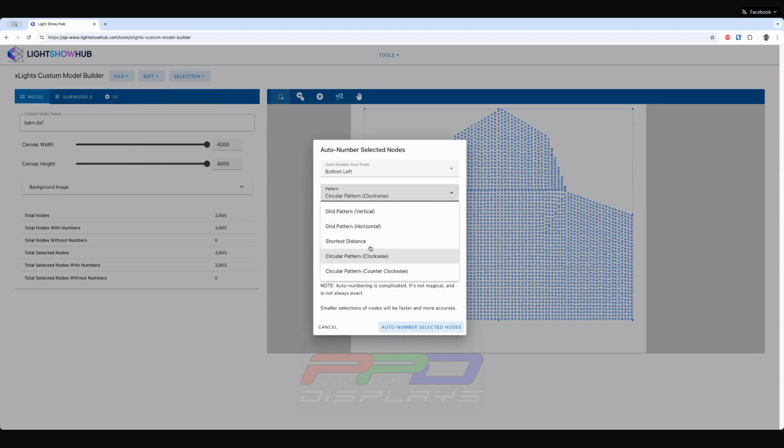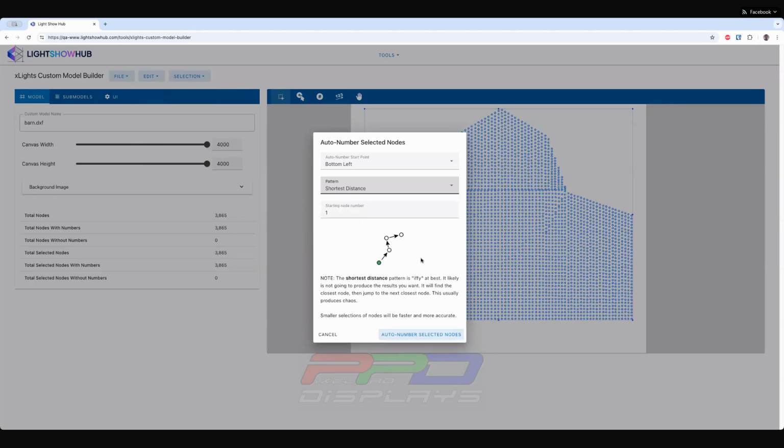So another one is shortest distance. And the only reason I included shortest distance is because the people that were helping me test were asking why this was not in there. What shortest distance does is it starts from a node and it says jump to the next closest node, jump to the next closest node, and so on and so forth. It works. It's highly inefficient, and it's never going to give you the results you want. The only reason that I included it is so people don't ask me, why is the shortest distance algorithm not in there? The technical reason is it's called the traveling salesman problem.